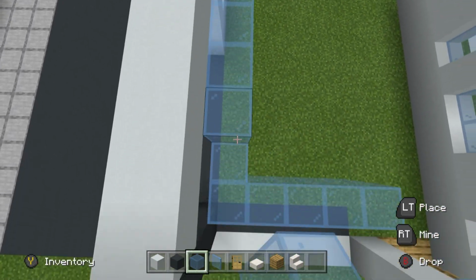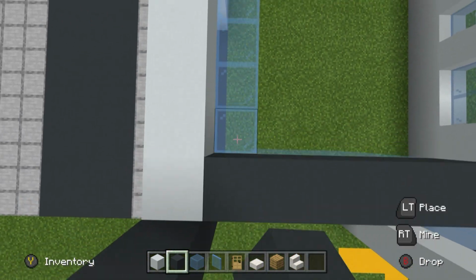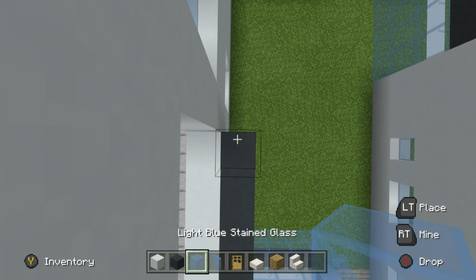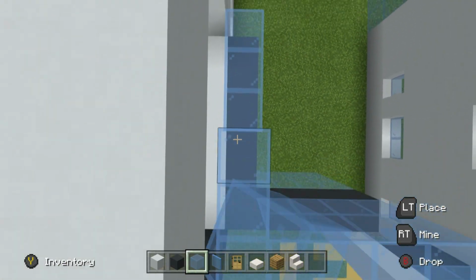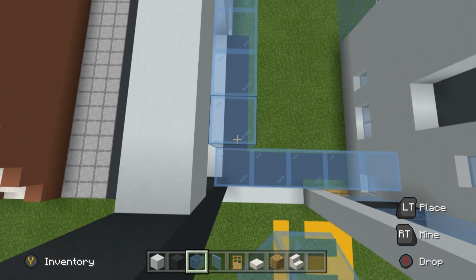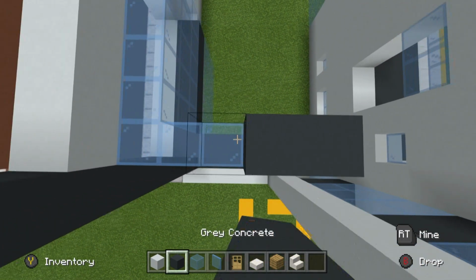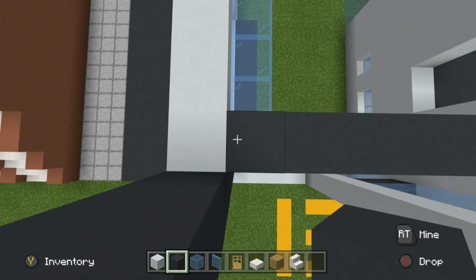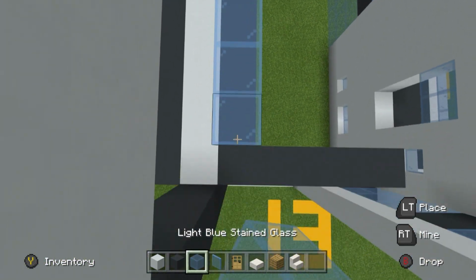So that'll be one and then two. And then a layer of grey concrete on top of the glass. And then 3 more layers of glass on top of the grey, and once we have 3 more layers of glass on top of the grey, then we will place another layer of grey. And this is going to mark out where all of the floors are.